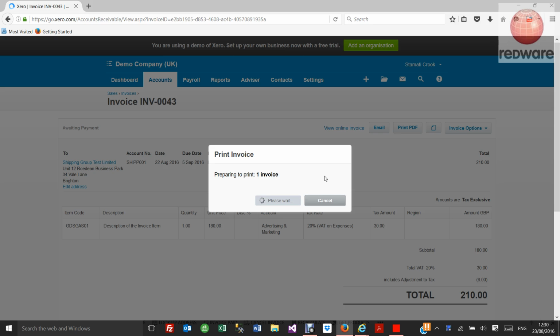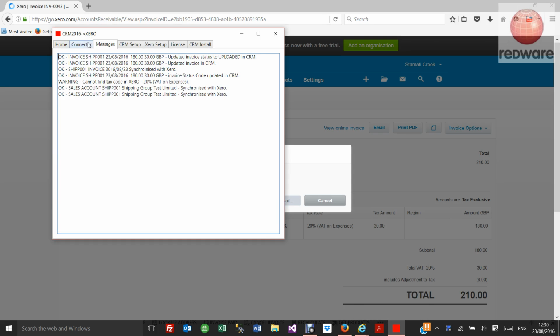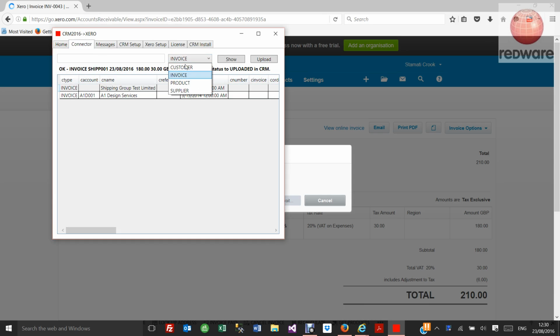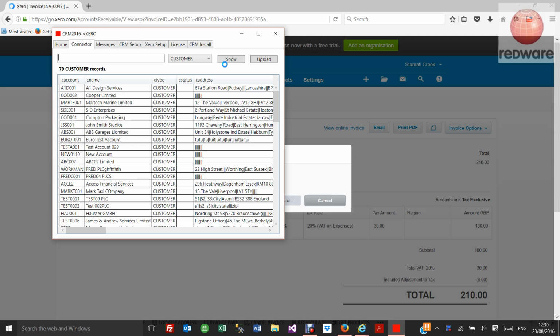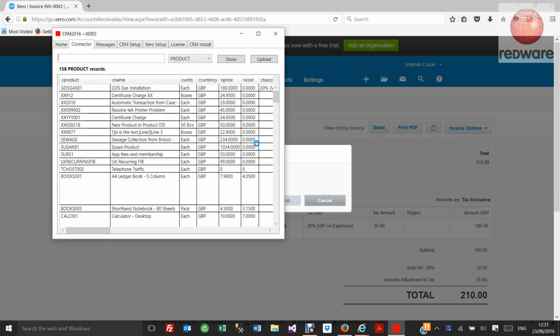So that's the basic software pushing through customers with invoices and products through into Xero. You can also just see all your customers, for example, in CRM, and just push a couple of them through if you wanted to. That's uploading them into Xero. And similarly for products, you can show your products and push them through.